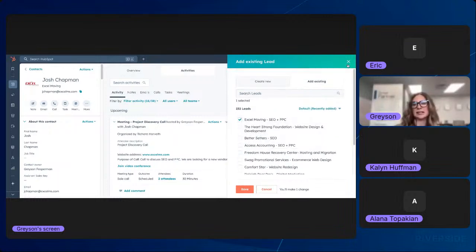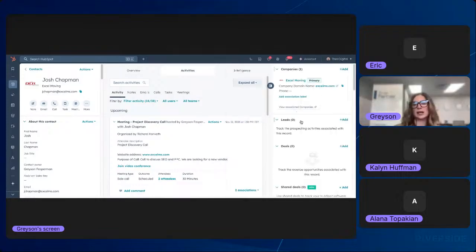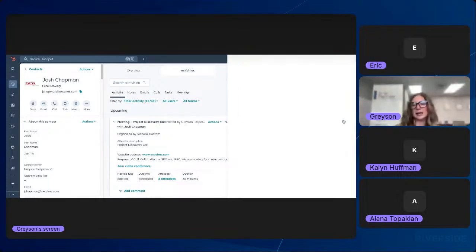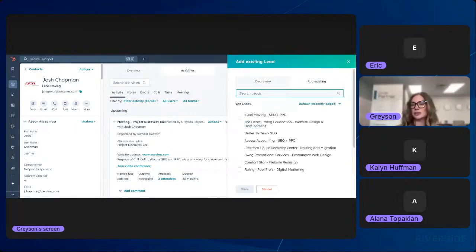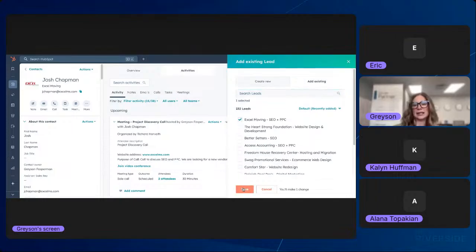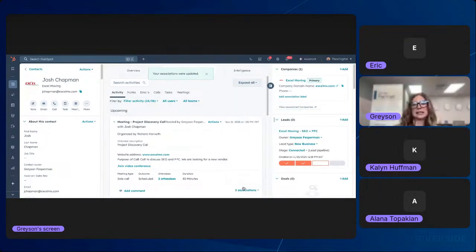So as you can see here, let me back up. I go over to the contact record. The lead is not there. I click add. And I've already created the lead, so I'm not going to create a new one. I'm going to go to add existing. I'm going to click that, easy peasy. I'm going to hit save.